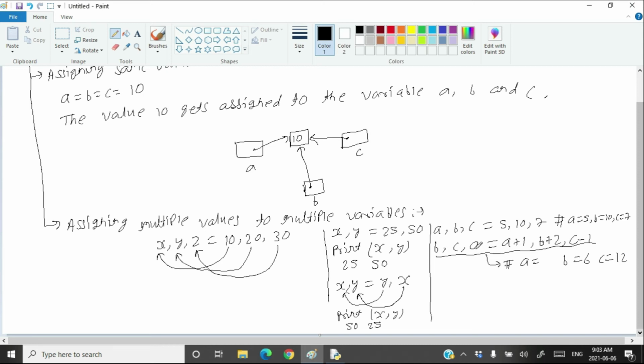And the value of a will be c - 1. The older value of c is 7, and 7 minus 1 means 6. So a will be 6, b will be 6 and c will be 12. Therefore, in the end, if you print a, b, c, it will print 6, 6 and 12. See, the expressions at the right hand side of the assignment operator get evaluated from left to right.